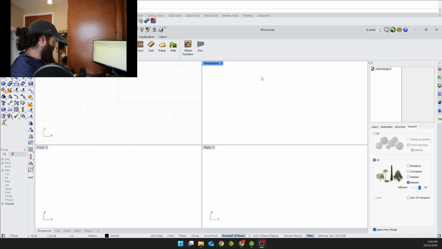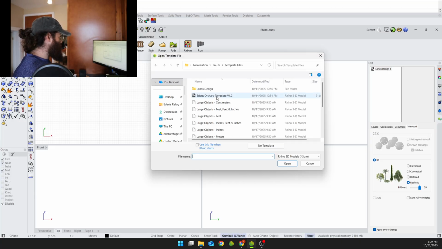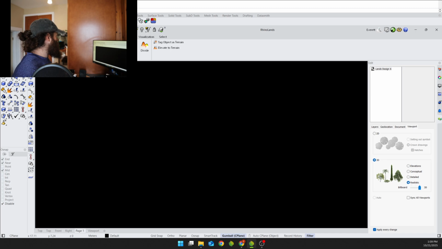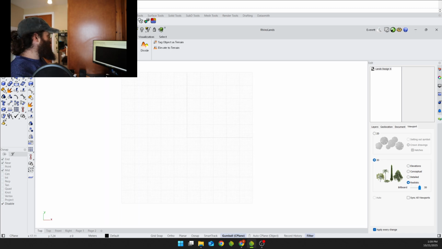So I'm going to head over to my software. I'm going to start a new project here. And I'm going to load my template. And let's start by pulling in some data.